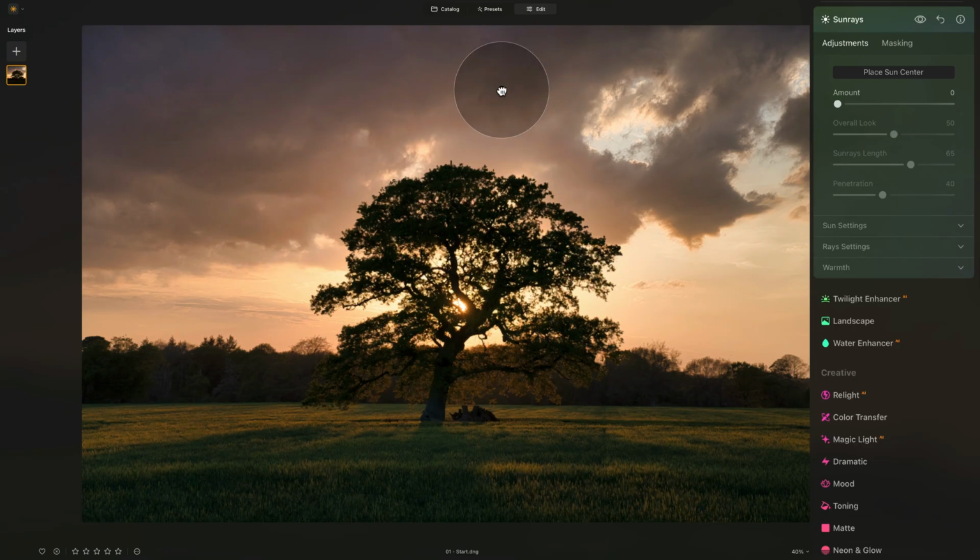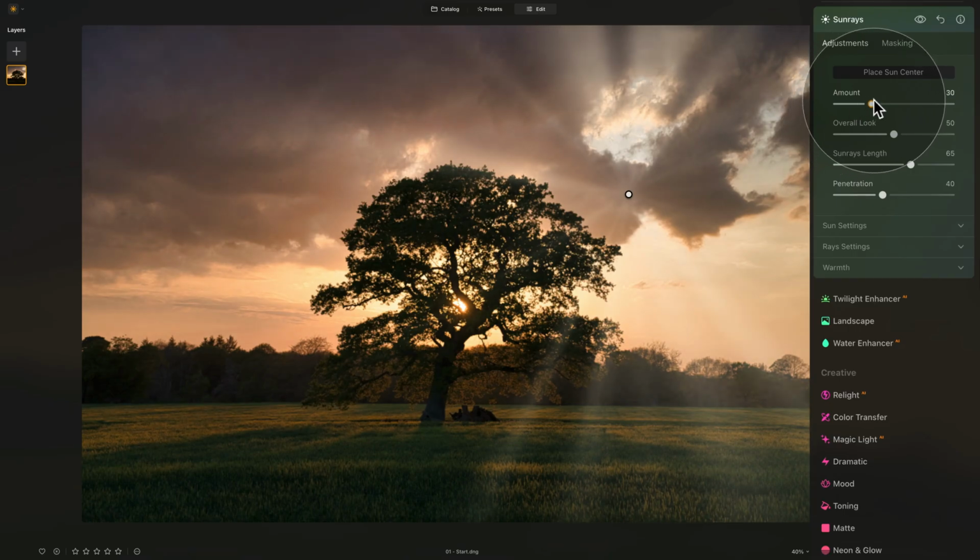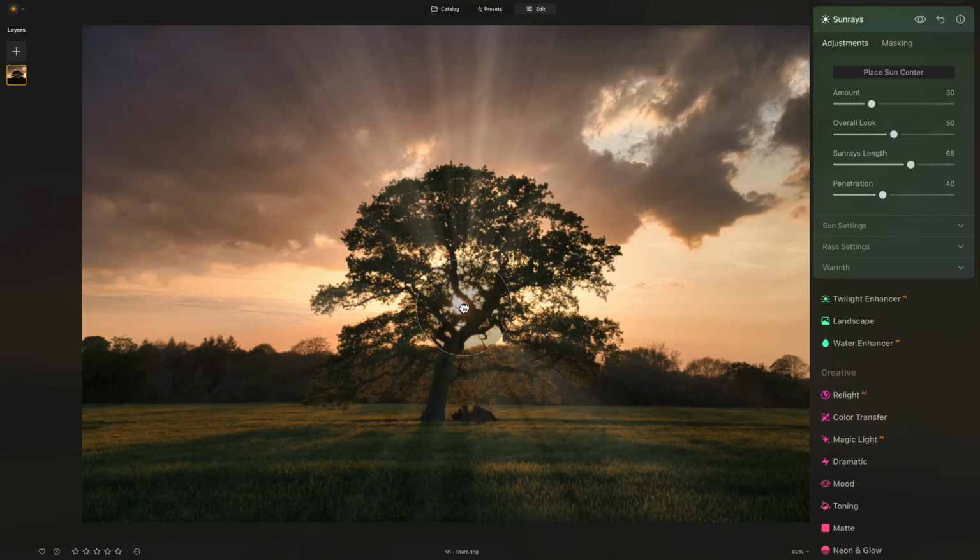Now dragging it around doesn't really do anything, right? So what you would do, well, in our case, you would position it over the sun here, or maybe you would position it over the source of light you would like to enhance. But really, to be able to see it, let's just go ahead and increase the amount slider. So now by doing that, you can see in a way it's trying to place the sun behind the clouds, which is kind of cool. But we know that we're just gonna take it and position it behind the tree.